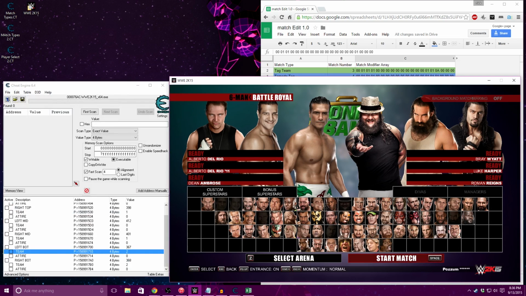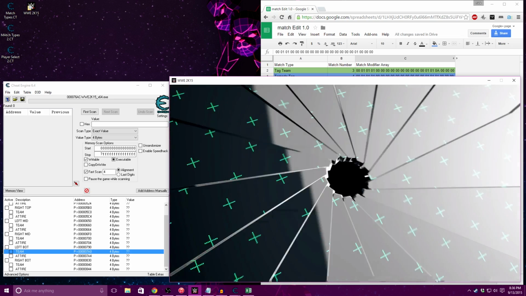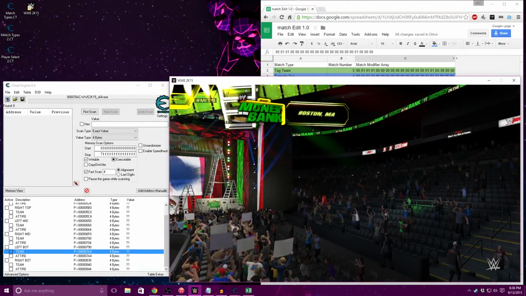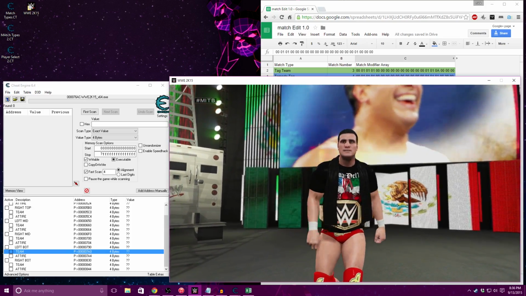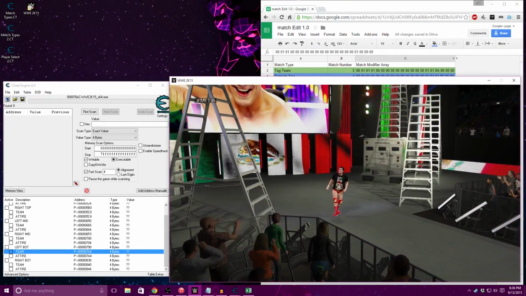So we've already set the match type and we've set the teams now, so we're going to start the match out. And now you can see that they're only loading 4 guys because it's set as only a tag team, as we saw earlier with the 6-man tag. The following Tornado Tag Team Contest is a tables, ladders, and chairs match.